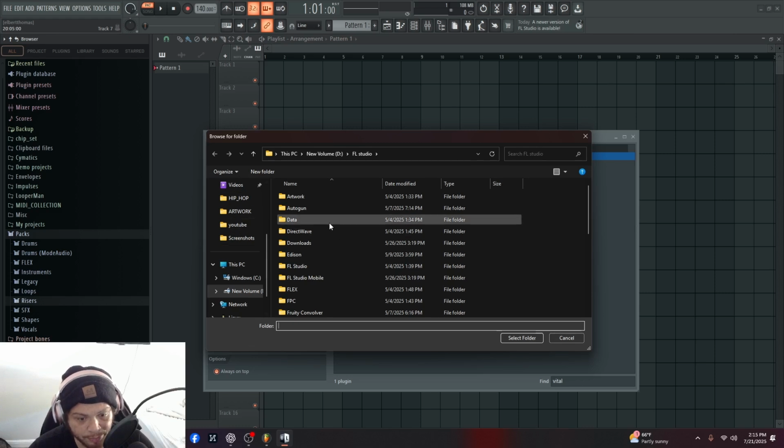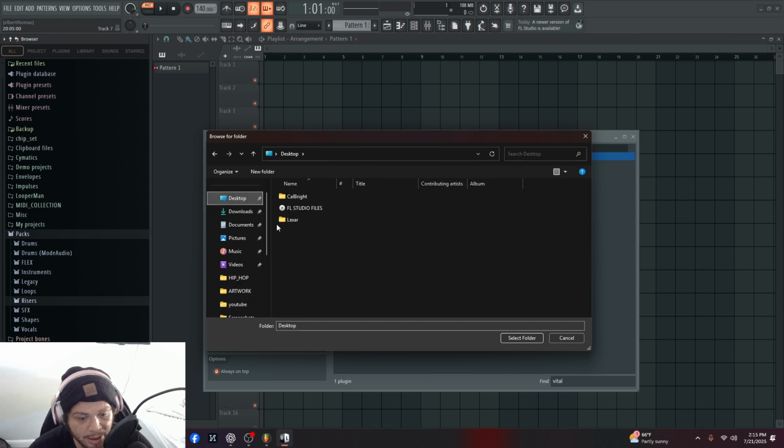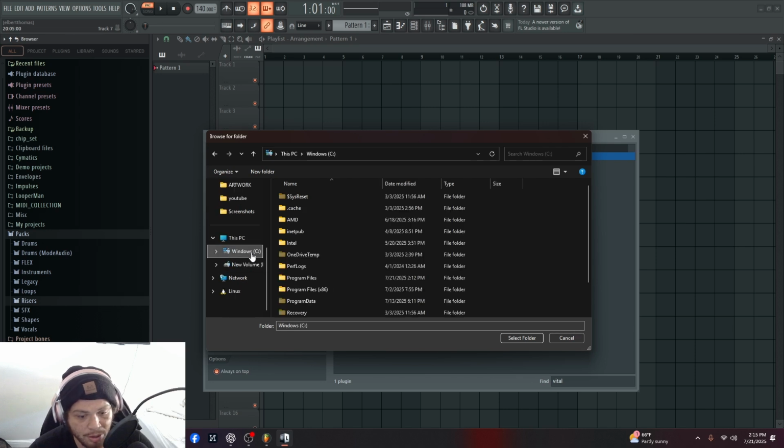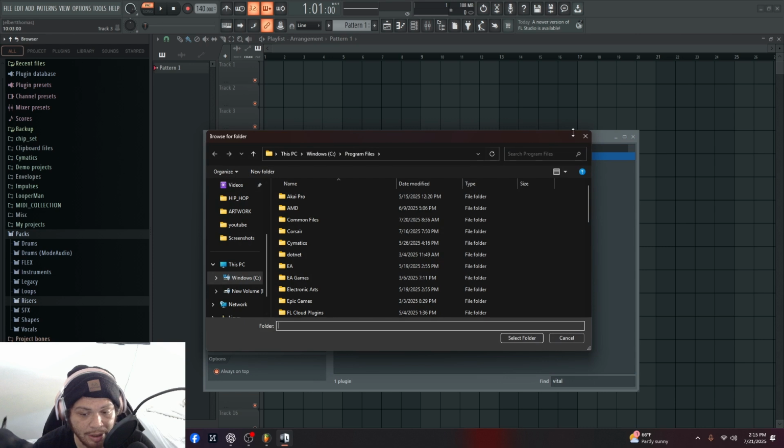We can go hip hop. No, wait, where is it at? Desktop. This program files, select folder. Well, it's tweaking out on me. Sometimes it'll do that, but usually in the same pathway, it'll find it. So the VST add plugin search path right there.